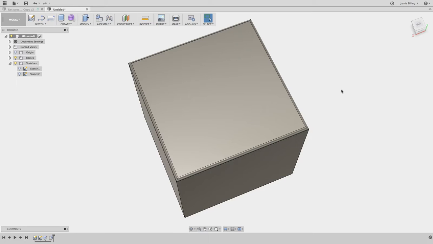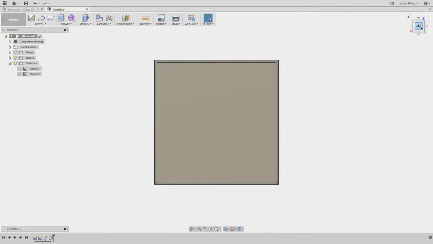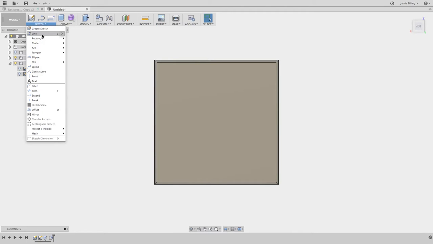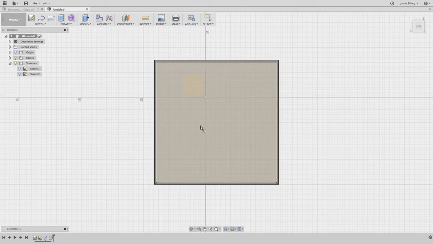We'll begin by sketching another rectangle directly on the top face of the cube. So in the View cube, click Top for a top view. Let's sketch our rectangle here. In the toolbar, click Sketch, Rectangle, Center Rectangle. And this time we'll not select a work plane.